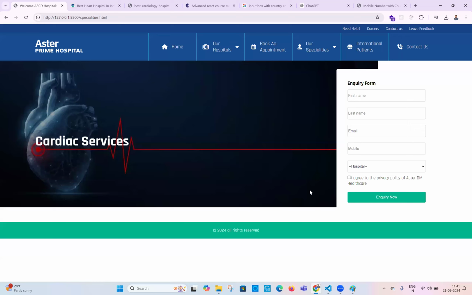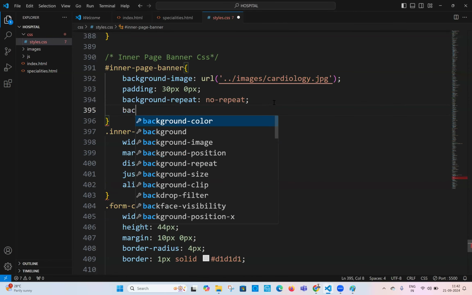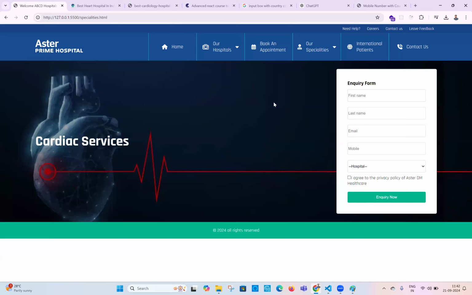So the image is not repeated, but you see on the right side we are getting something different, right? So then write one property, background size, with the option called cover. Cover means it will cover the whole screen. Now you see that it exactly covers the whole screen. We don't have any problem. Now the banner section is completed.